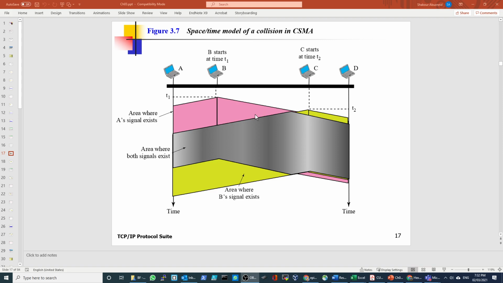So let's say that B transmits a packet. B starts at time T1. The transmission will go this way and this way in the wire. And because there's a delay, that's why we see the line goes down like this. There's a propagation delay.